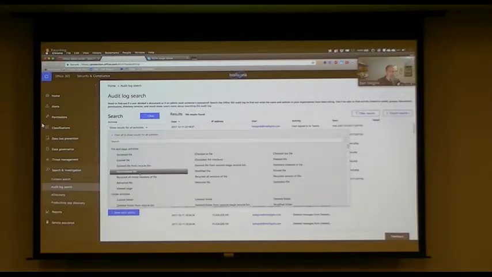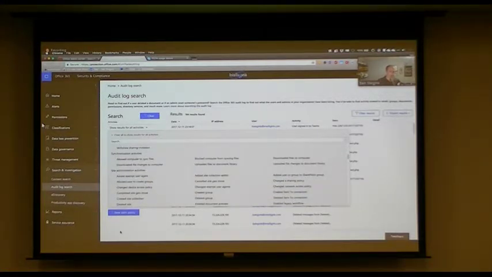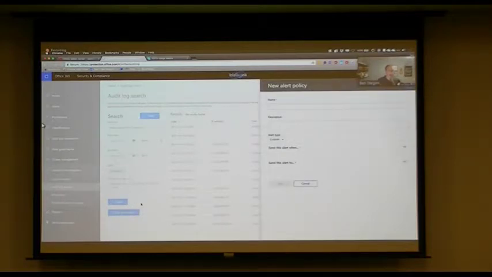Another nice thing is you can create alert policies around some of these. So if you want to know when somebody creates a site in your SharePoint environment, maybe you don't want people creating site collections all the time, or you just want to be aware of it so you can keep an eye on it and make sure you don't get some crazy growth in your SharePoint site collections. You can do a new site collection creation, give it a description.